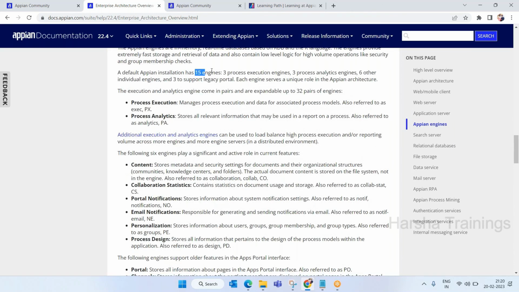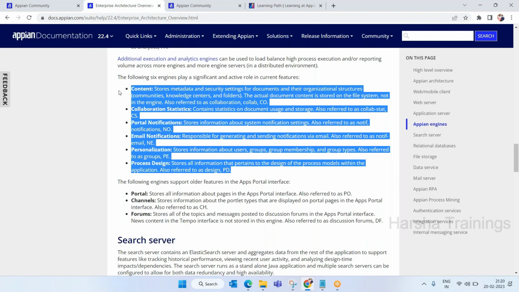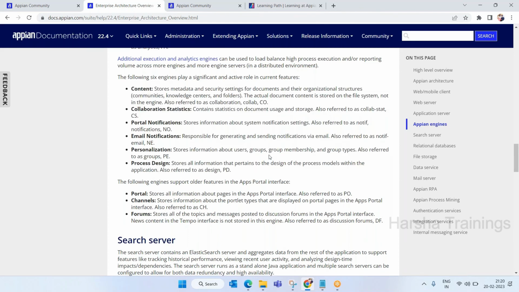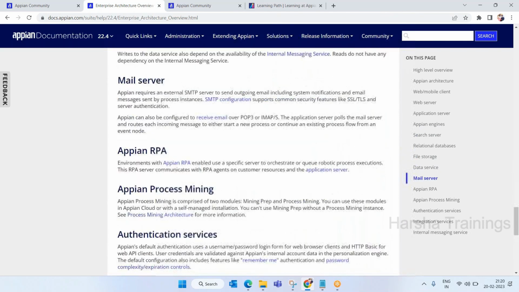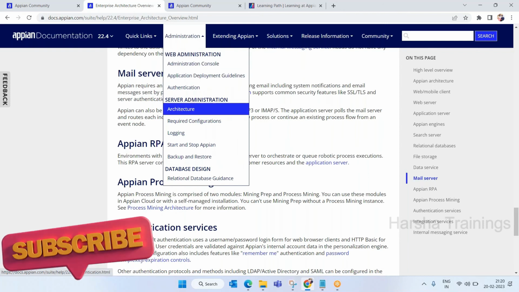There are 15 engines. So support legacy portal, 3 process analytics, 6 other. So here you can see those 6 engines. What are the 6 engines that I was talking about? That is content, collaboration, portal, email, personalization, process design. So it is just for the knowledge. No one will ask you in depth ever. The search server, ID, file storage, all of these things are there. That is in architecture.